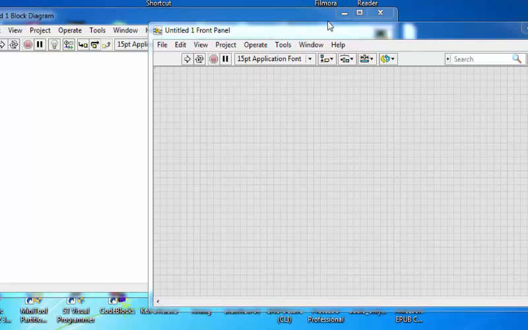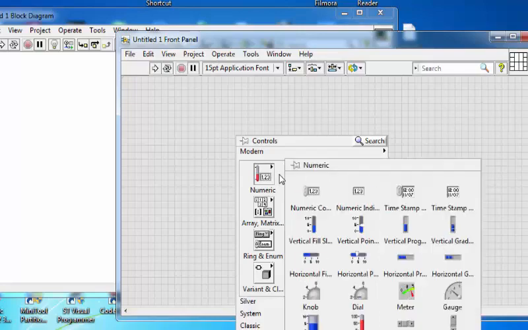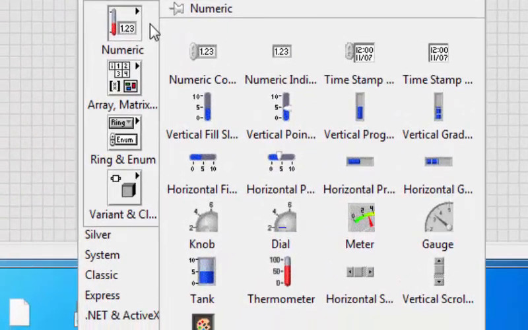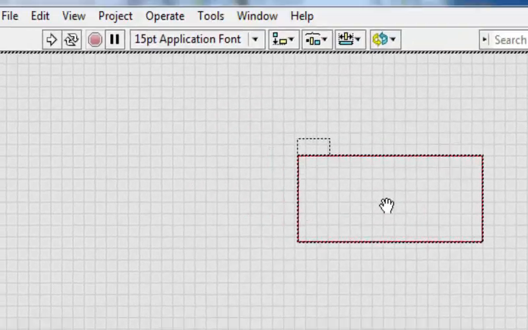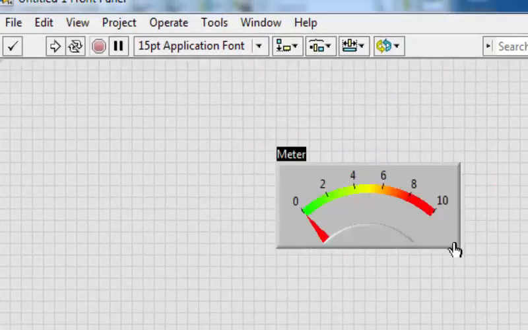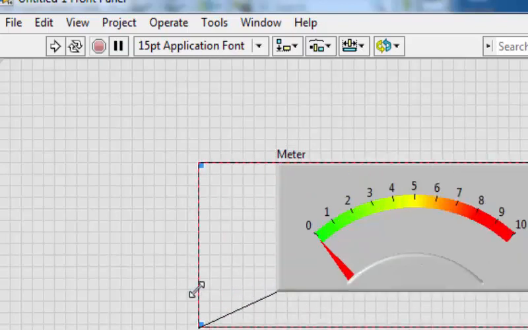Hello everyone, today we are going to talk about random numbers. First of all, please check out my first lecture on LabVIEW, where we talked about some basics about LabVIEW. You can check the link in the description or in the i button.